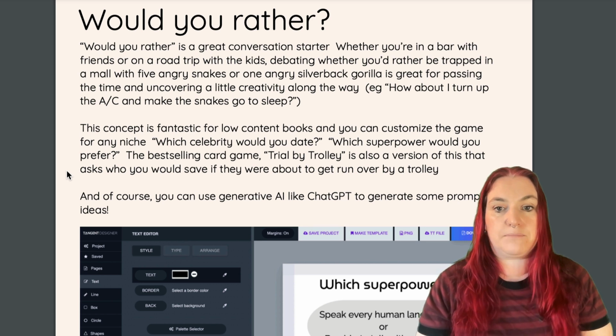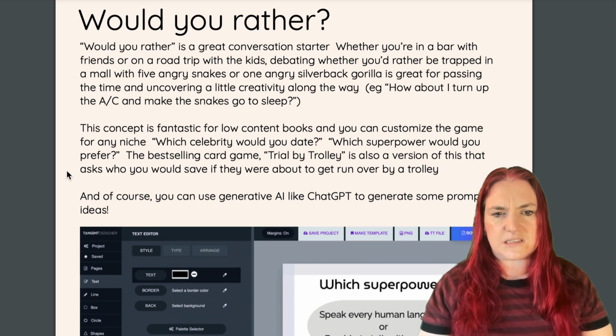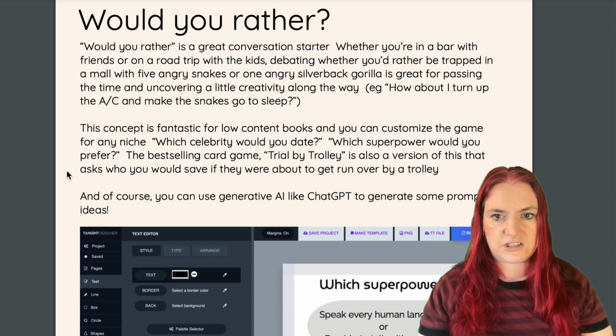I would 100% be trapped in a mall with a gorilla because I don't like snakes. And I think they were black mambas as well. They were like scary snakes. So I think I would take my chances chatting to the gorilla.